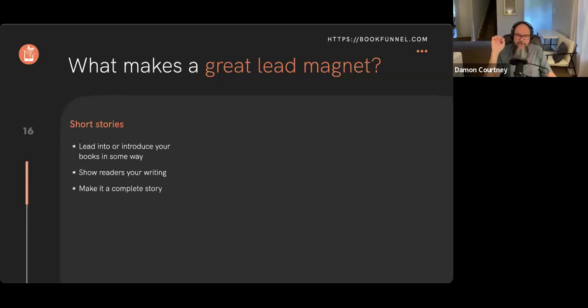In other words, like I was saying, don't make it cut off halfway through and then say, now go read the book if you'd like to read the rest of the story. That's one of those smarmy things we were talking about. Readers want a complete story.